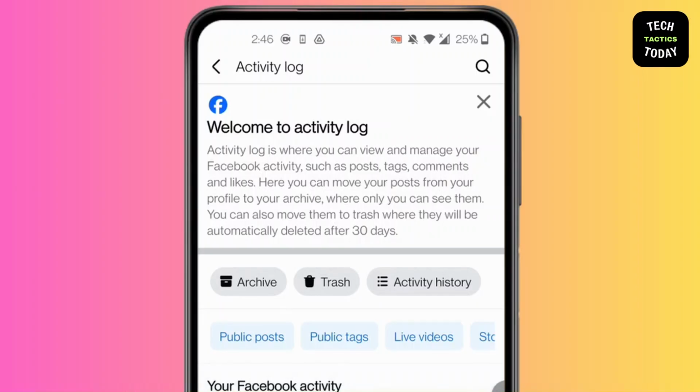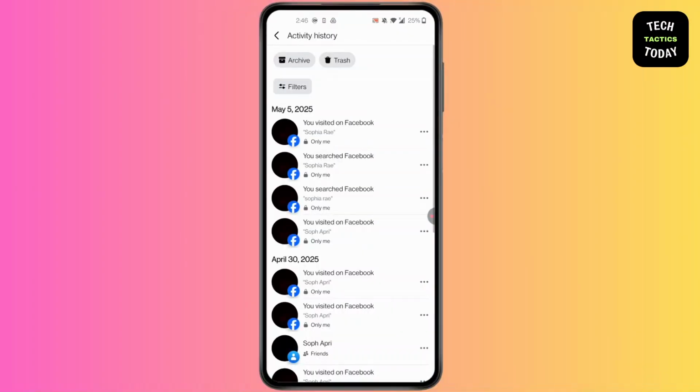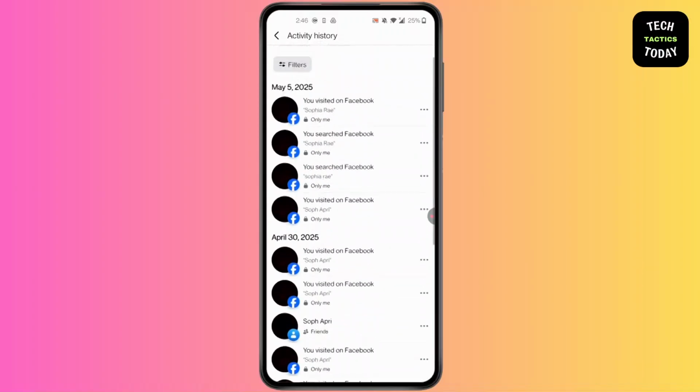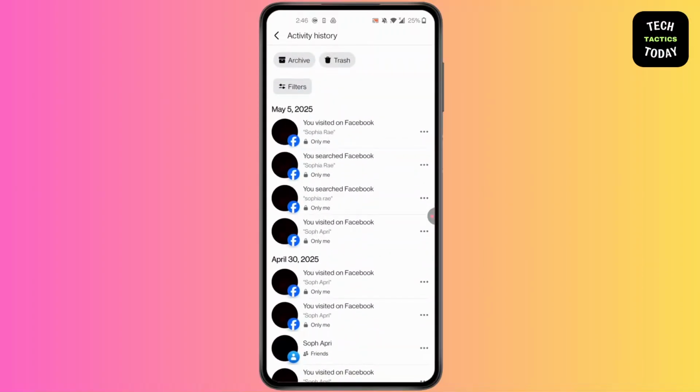After you've clicked on activity history at the top, you will also find all your Facebook notifications in here. This is how to check for all Facebook notifications.